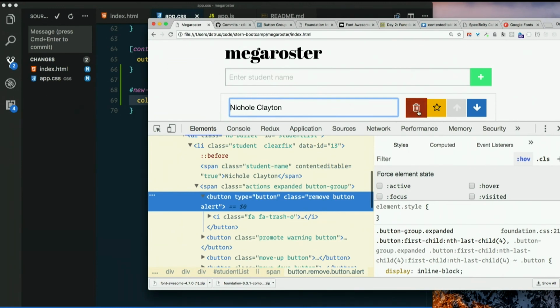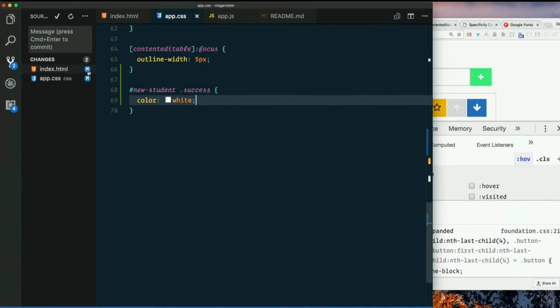What do we do here? We tweaked all of these buttons. That's a good enough commit message for me. Tweak buttons.